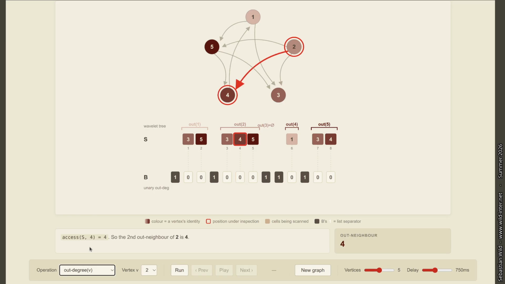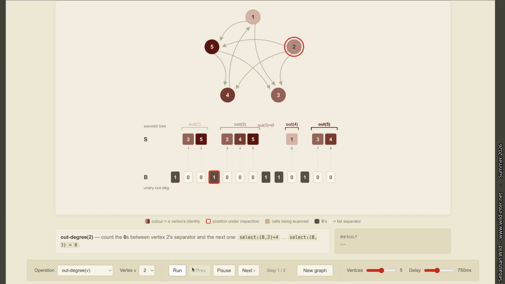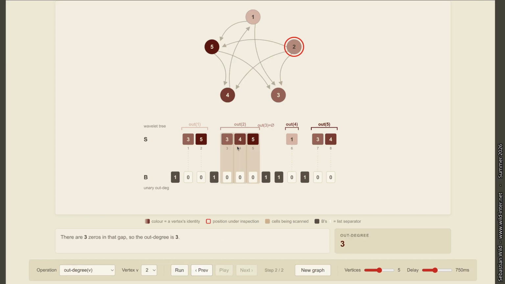Now, I can also ask about the degree of a vertex. How do I do that? Well, I'm going to find this one and subtract their positions. That's the easiest. So we find the range by selecting the second one and the third one, and I look how far they are apart. These are my neighbors. And then I get these 3.